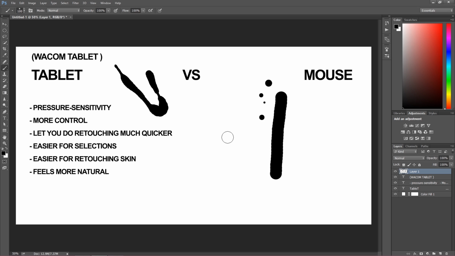So if you didn't know anything about this, you now have some basic information, and that's everything you need to know. At this point, the main things are pressure sensitivity and the natural feeling. I would say these two things are enough. A mouse will not give you the same results, or maybe you could try to get the same results. However, a job that's going to be done within 1 hour using a tablet is going to take much, much longer using the mouse.